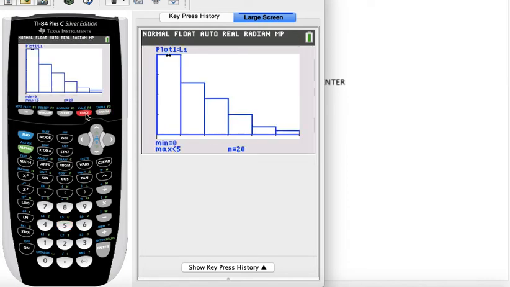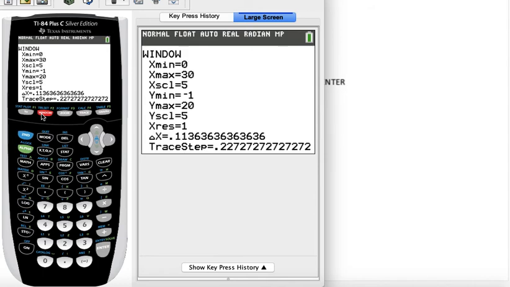And if I trace it, we have our 20 again, 0 to 5, 5 to 10 was 13, 10 to 15 was 9, 15 to 20 was 5, 2, and 1. And this would match the exact same one that we created by hand. This is one way that we can change the scale.